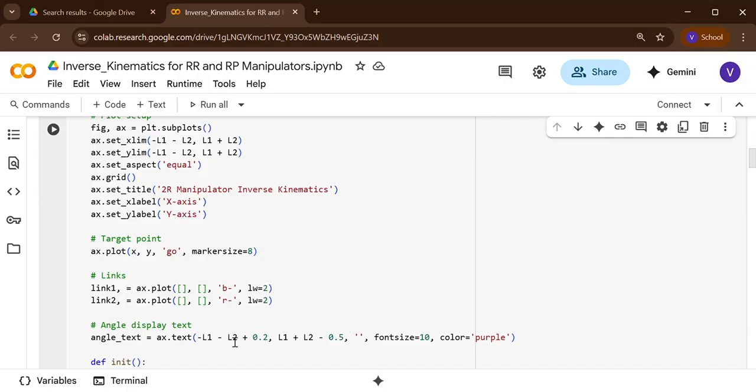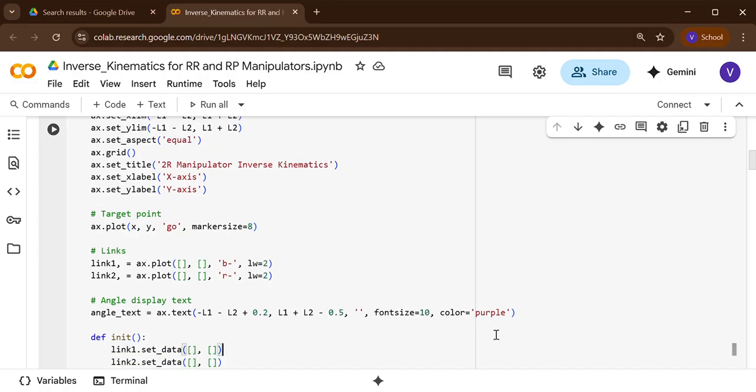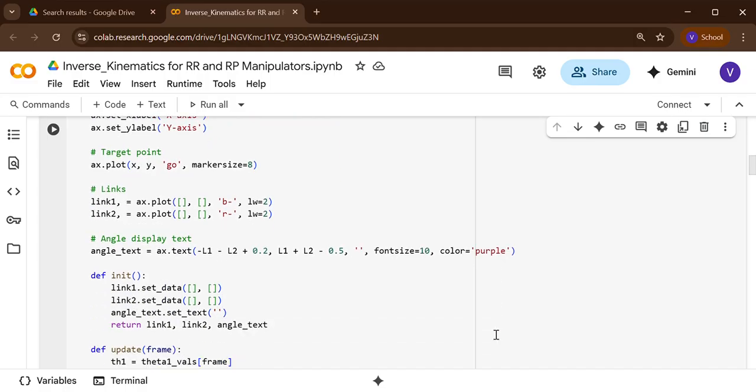Okay, then I want to have a text. So that is why I am going to arrange the space for the text, so that every time the angle is derived, it will be displayed. For that, this font size and the color is purple. Okay, so everything is done.